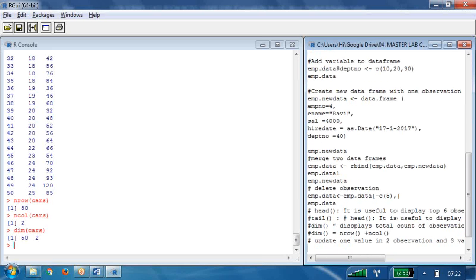For that, first we are trying to see emp.data. I want the second observation and third column. So second observation I want, and in that one, third column I want. Let's execute it. Now we are seeing 2000. If you want to override that one, let us override the data we have with 600.